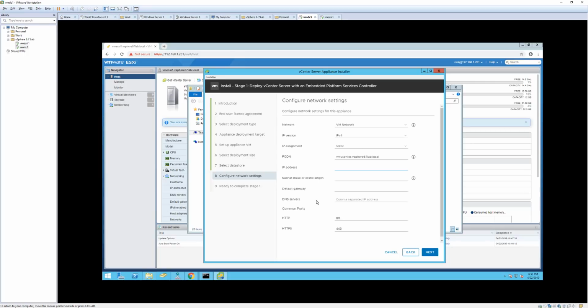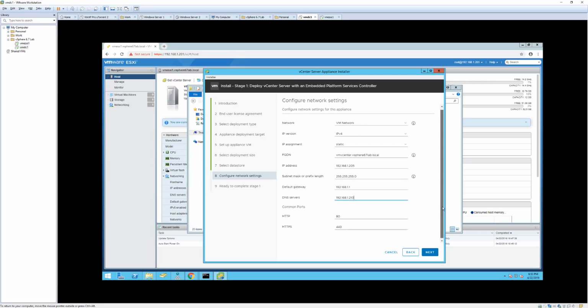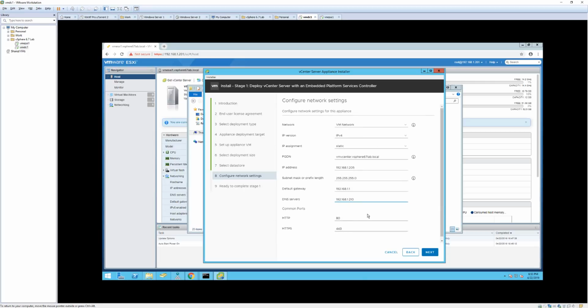So the IP address for my vCenter server is going to be 192.168.1.205, and the subnet mask will be 255.255.255.0, and default gateway will be 192.168.1.1. Our DNS server is our Windows Active Directory domain controller, and if we scroll down, there's no more settings. We'll leave the common ports as default.